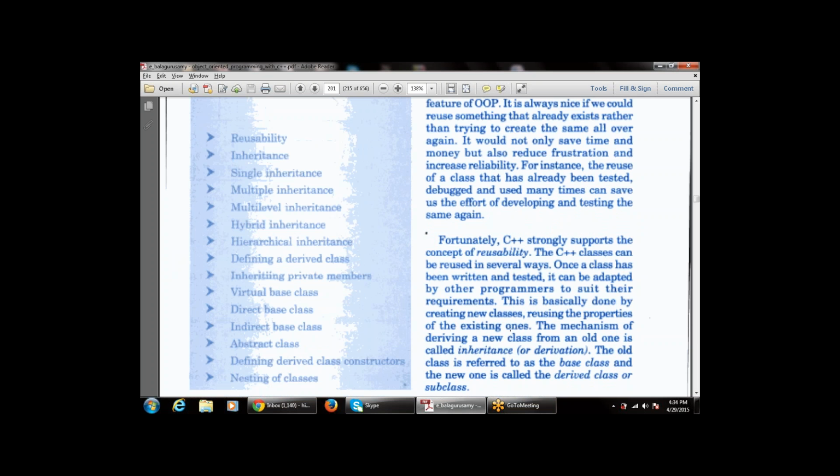Fortunately, meaning strongly, C++ supports the concept of reusability. It is one of the features of C++ that it supports reusability, and that is done by inheritance. That is, we can use the same class again and again, where one class inherits the properties of another class. That is reusability. C++ classes can be reused in several ways.